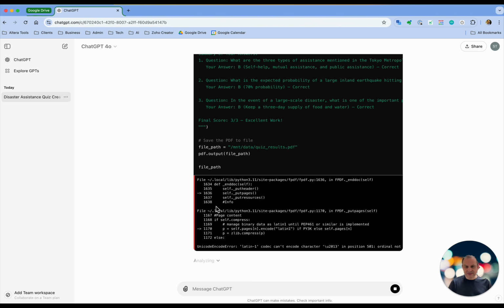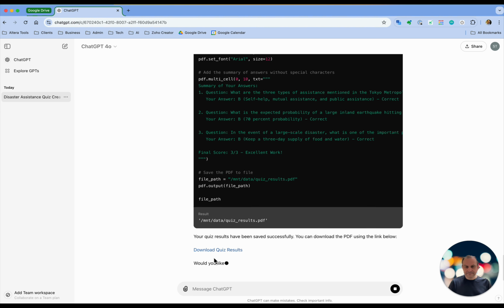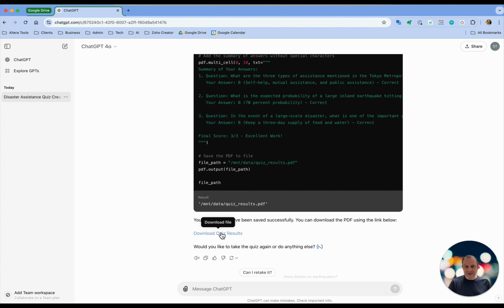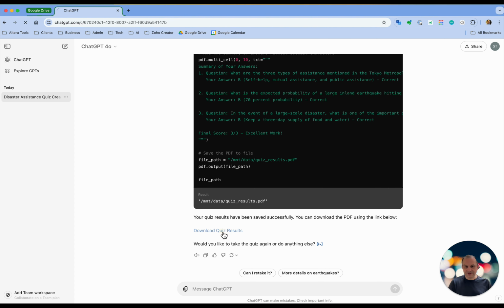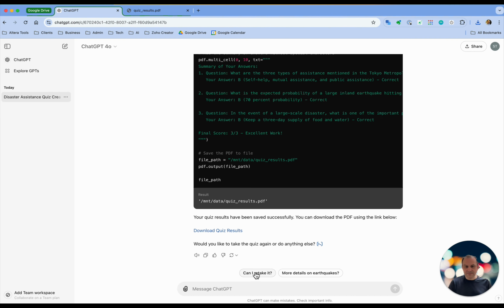And there was an error, so it seems that ChatGPT is trying to do it again. And there we have it. ChatGPT has now created a PDF for us. So hopefully this now has a PDF. Fantastic. So it's showing there my answer is correct for each one. And actually we can update the prompt so that we can put our name on the PDF as well.